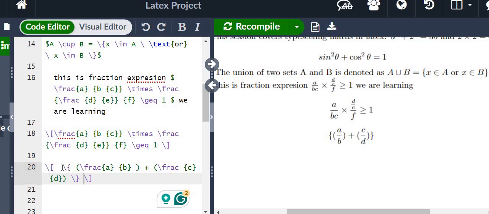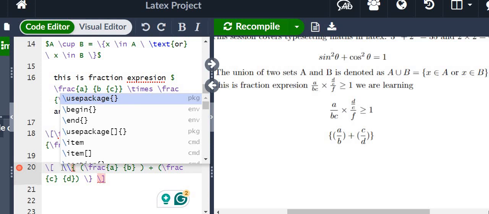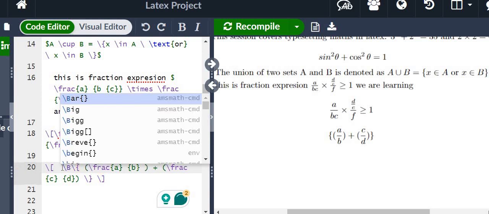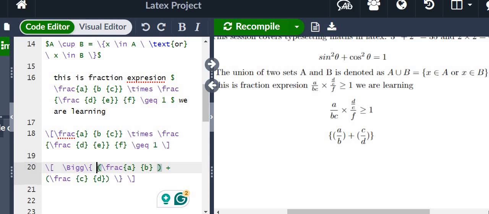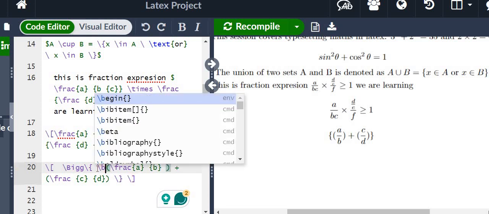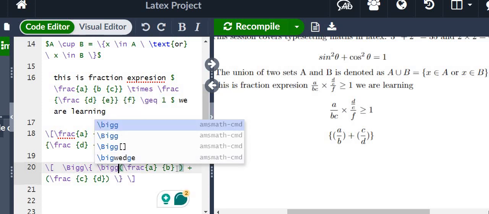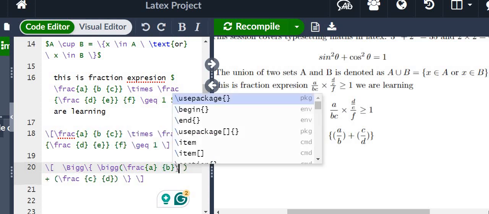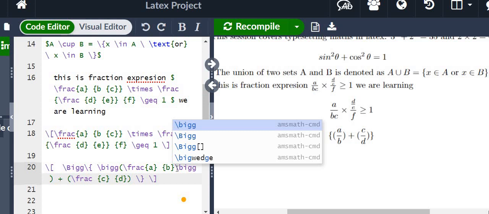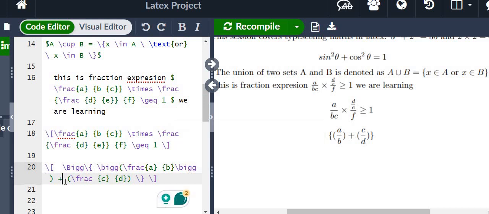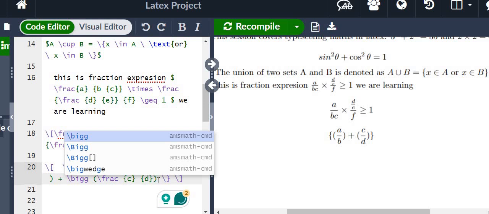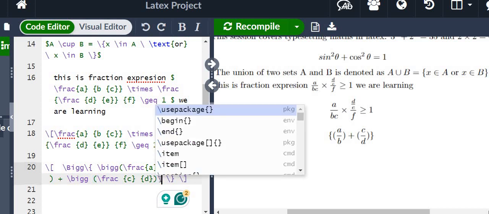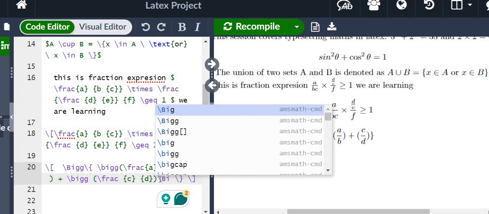Now let's modify it. So what we'll do? Backslash Bigg, followed by the curly braces, then again Bigg, then again Bigg, Bigg, and the last, after the end of the expression, capital Bigg.